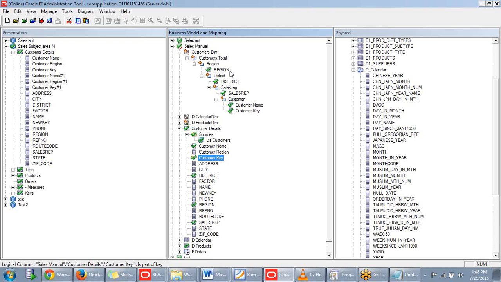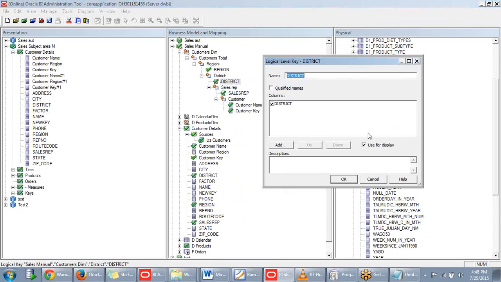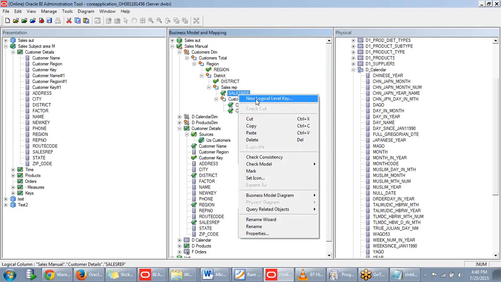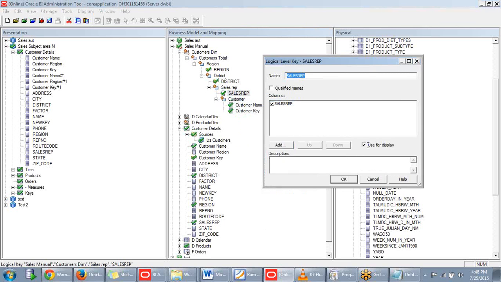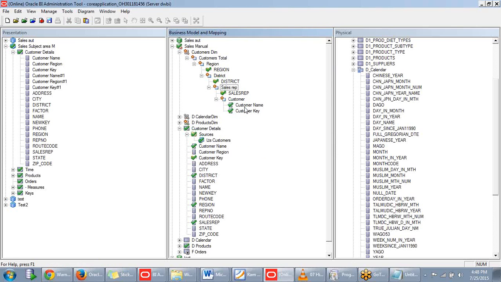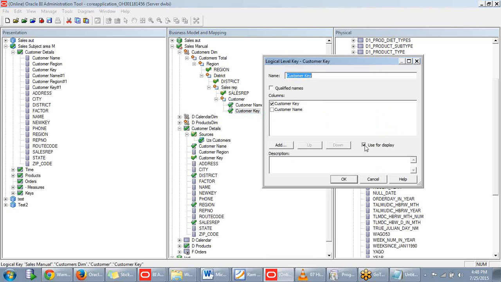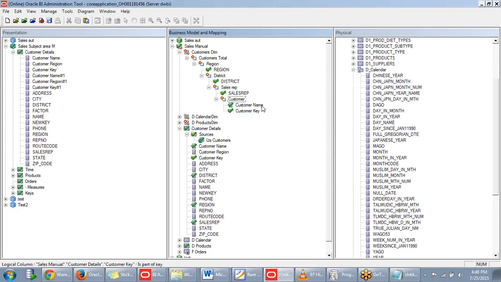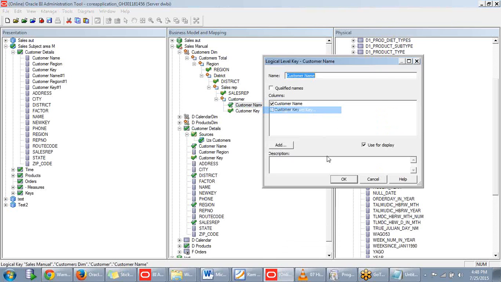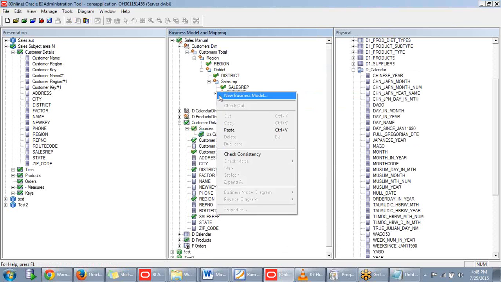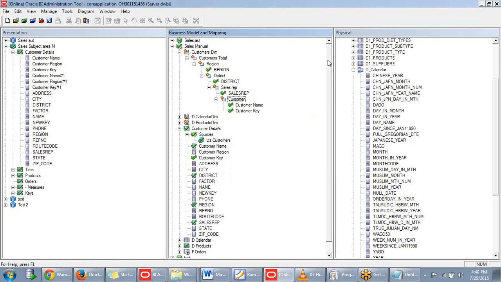After assigning columns, our next job is to define keys for each and every column present under that level. Key used for display, new logical level key, we need this for display, so there is no need to uncheck this. And even here, new logical level key, we are using that for display. Coming to here, this customer key is not used for display. This customer name, we are going to use for display. Now we have defined keys for each and every corresponding table.